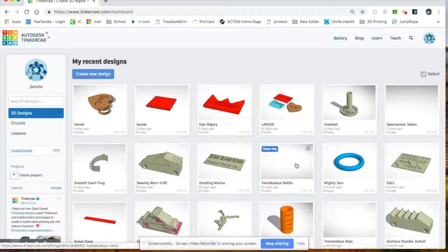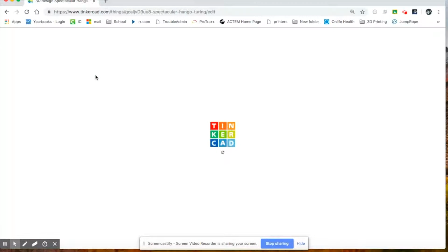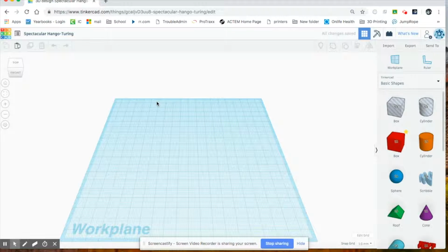Now we're going to start building in Tinkercad. We're going to come up to the top where it says Create New Design. Click on that. When we first get in, you see your work plane. This is the area where the students would do all their work. They'll bring in different shapes, text, they can even draw on here. Anything that they put on here will fit on the print bed of our 3D printers.